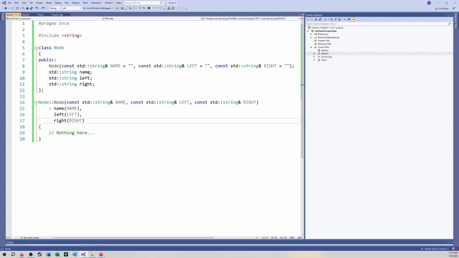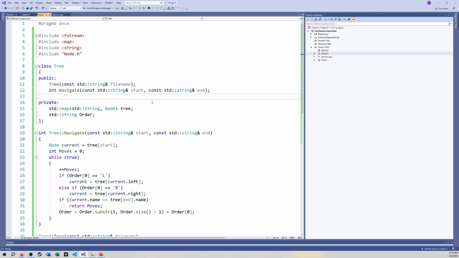It just needs a little constructor, and it could have been a struct, so it's not a big deal. It says, okay, here's my name, here's my left, here's my right, for every node. Now in my tree class, I have a constructor and a function called navigate, and that's about it. I keep track of the string for the order, and I keep track of the map for the tree.